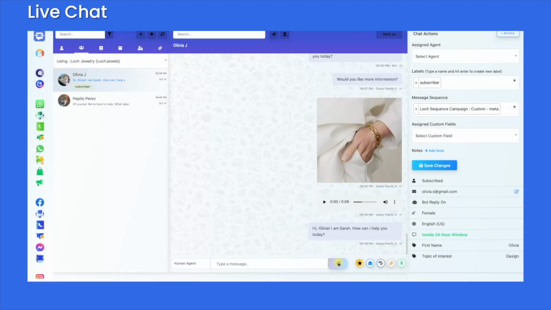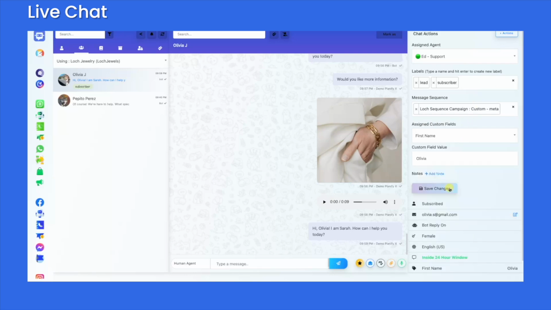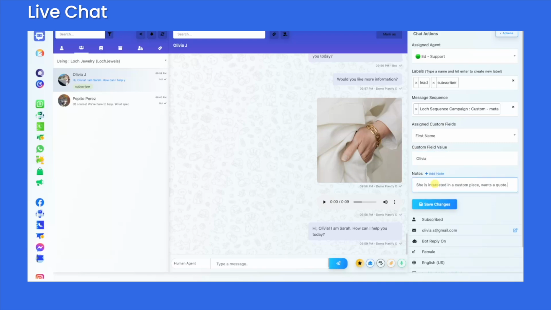On the Chat Actions panel, you can assign chats to specific teammates. Use labels to tag conversations by type, like billing or support, and custom fields to store key info about each customer. You can fill these out manually or have them auto-filled by your bots. Need to leave a reminder for yourself or a teammate? Add a note to the chat. Remember to save any changes so they are actually applied.